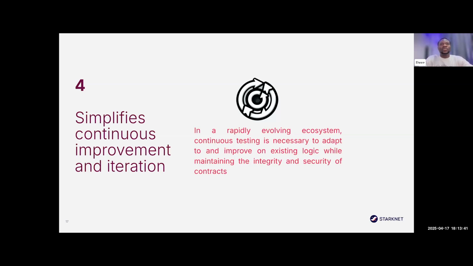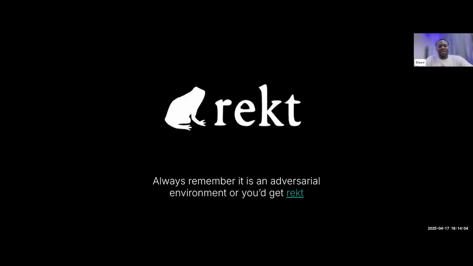We're going to be having so many versions of what we're building. Testing enables you to set up a consistent environment all the time, so that whenever you're testing with the latest update, it's not really hard, right? So it enables us to adapt to and improve on existing logic, right? So also, on the other hand, maintaining the integrity and the security of our contracts. Yes, this is a picture I took.